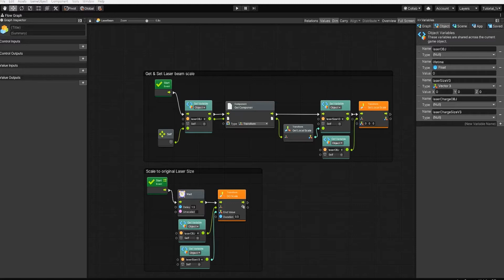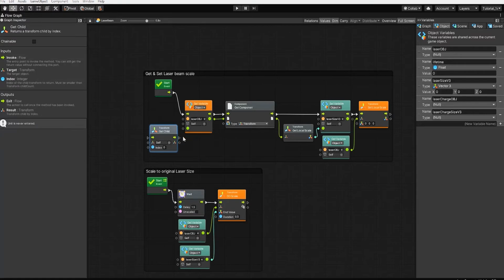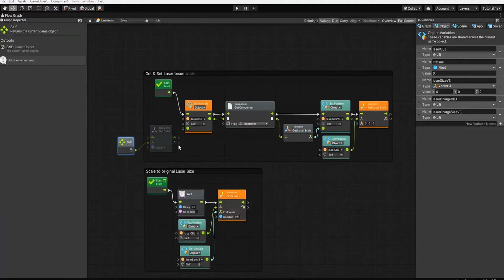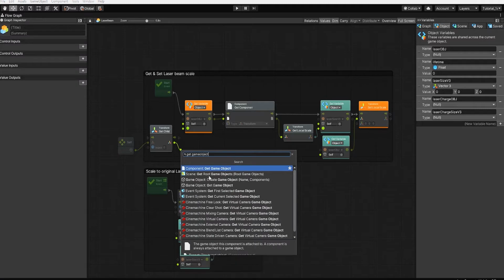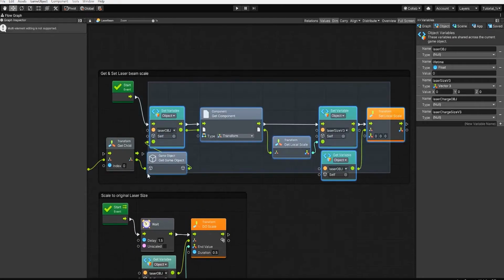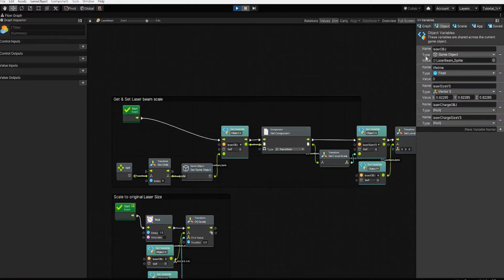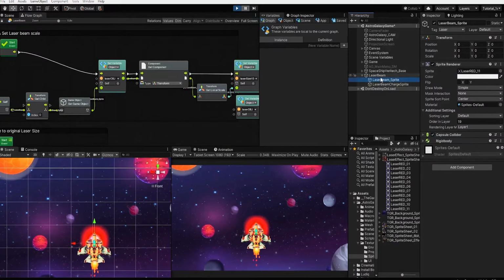Since our laser sprite is now a child of our laser beam parent object, we can't simply use self to set the variable. Instead, we want to use a transform getChild node, and for the target transform, we'll simply use self. We want to then use that transform output on a GameObject getGameObject node and place the output value in our set laser object variable node. If we quickly press play and go to our variables, we can see that our laser object is set to be our laser beam sprite, which is the first child of our laser beam parent game object.